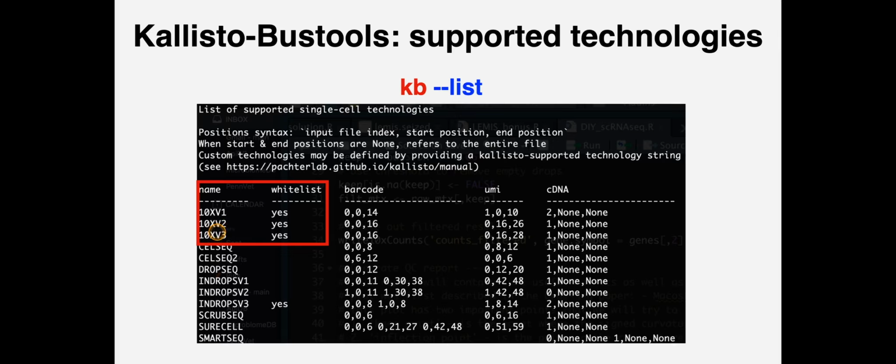And one thing I just want to point your attention to is that for some of these technologies, and in fact all of the 10x technologies, there is something called a whitelist included in the software. Now, we're not going to talk about whitelists in any great detail, but suffice it to say, these whitelists contain all of the possible barcodes in the assays that are supported on these technology platforms.